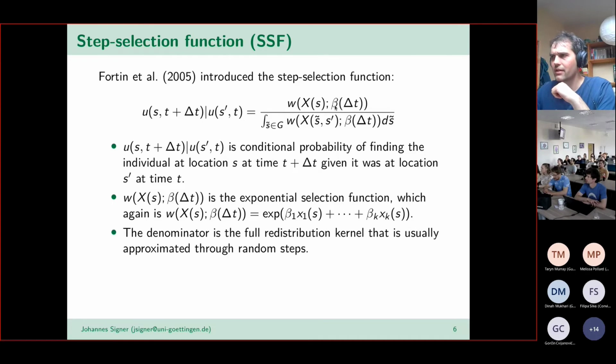Yes, yes. And then we have these betas, and they kind of weight each of these axes. So we can have a positive beta if there's a preference for a certain covariate. That means the use is more than it is available. And we would have a negative beta if there is an avoidance. That means an animal uses a resource less than it's available. And we would have 0 if the animal uses it exactly as it is available.